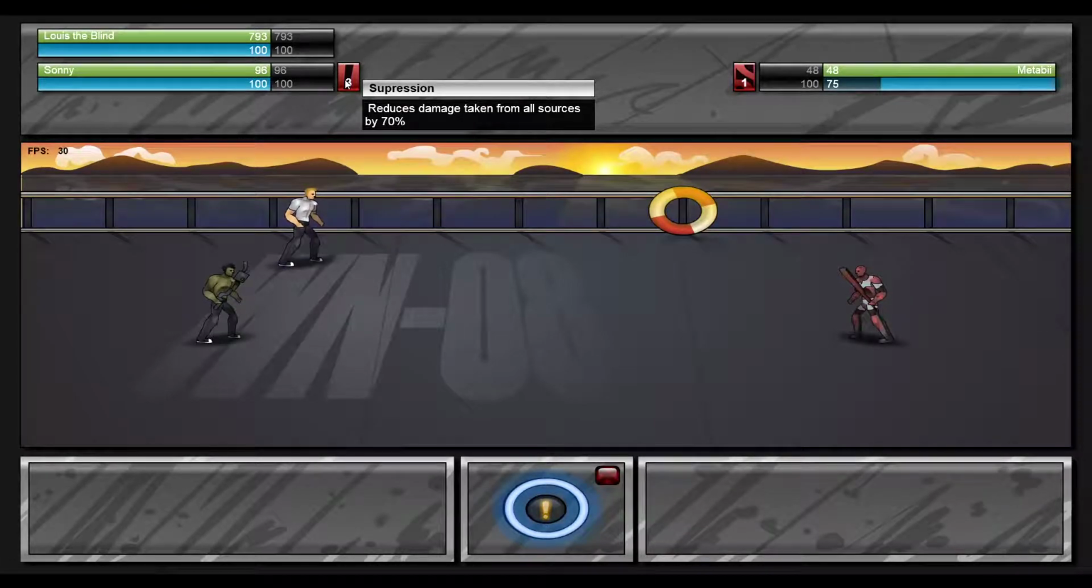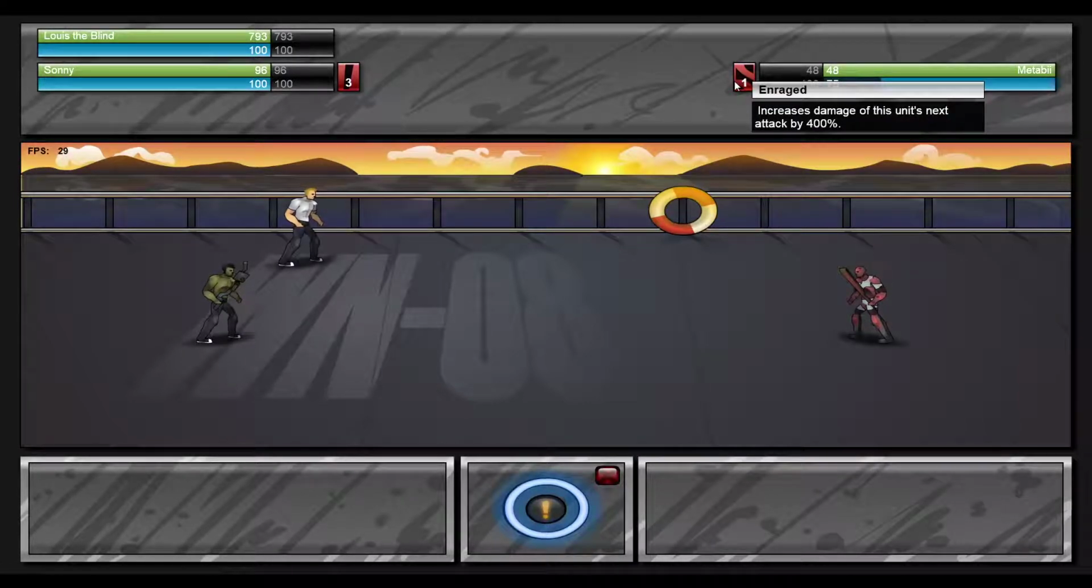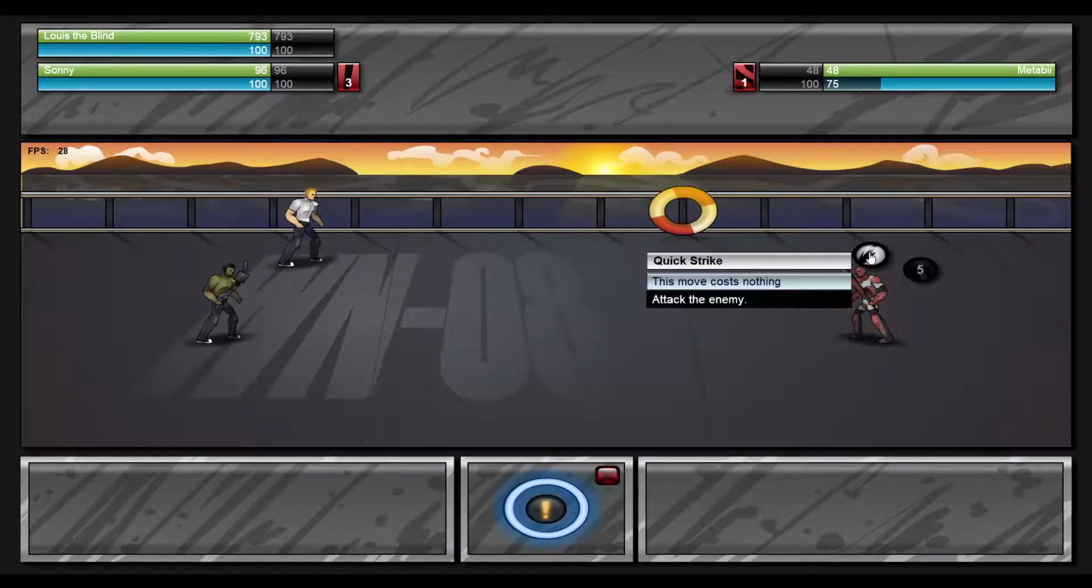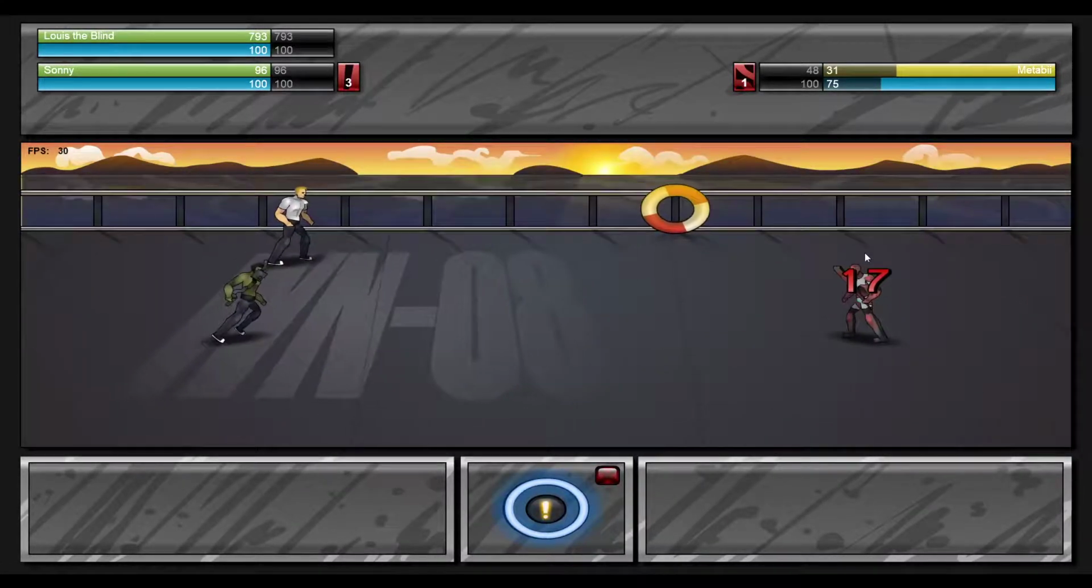Now, these are our buffs. I have suppression active, which means I'd only take 30% of damage for the next 3 turns. This guy has enraged, which means he does 400% of damage with his next attack. Since I'm already suppressing the incoming damage, I'm just gonna hit him with my pipe.